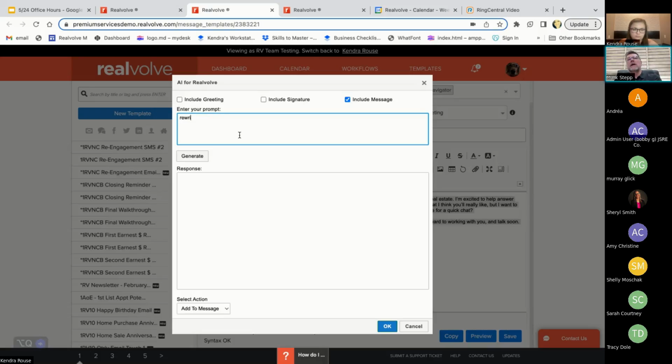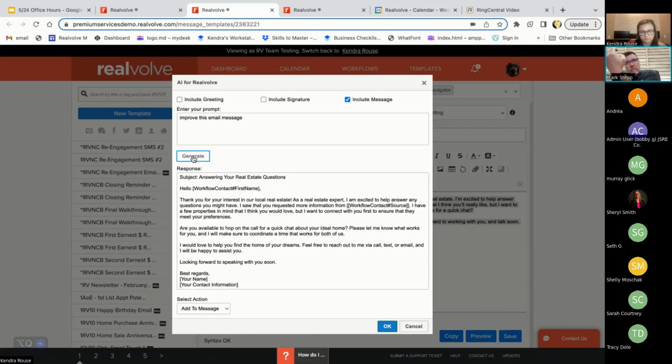And if you look up at the upper right of this window that's popped up, it says include the message. So you don't even have to rewrite. You just say improve this email message, however you want it improved. And then you click generate. It takes the content that's in that template already, and then it will rewrite it for you and put it in there. Then you can go in there and add it in.